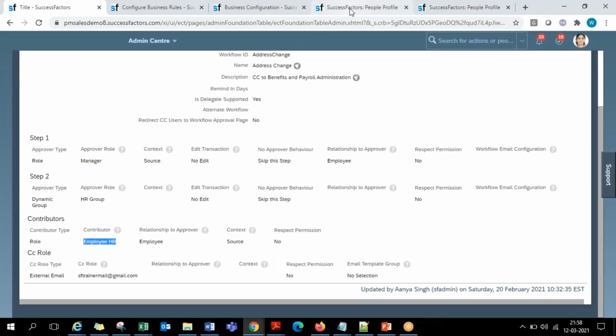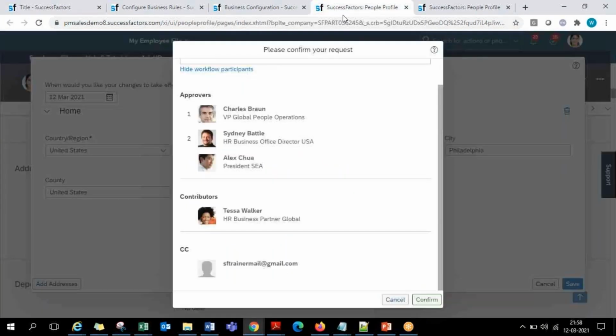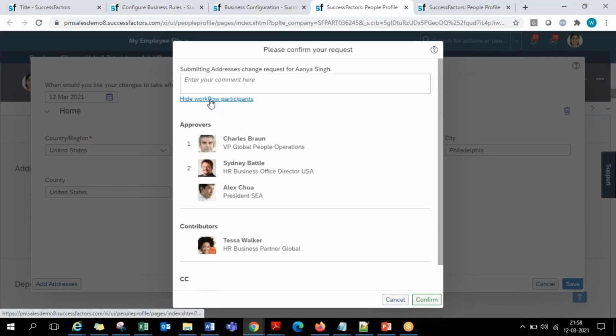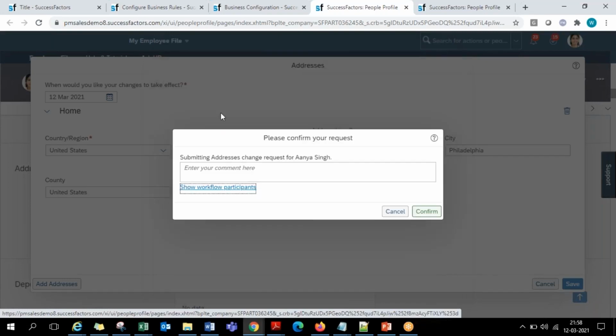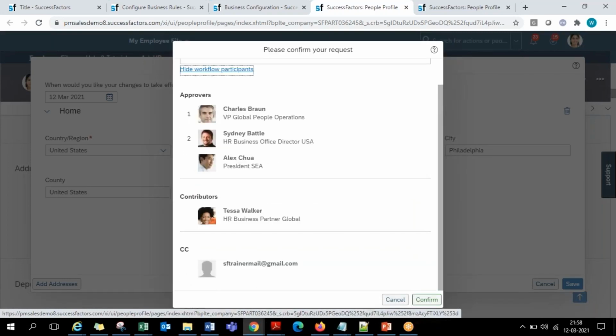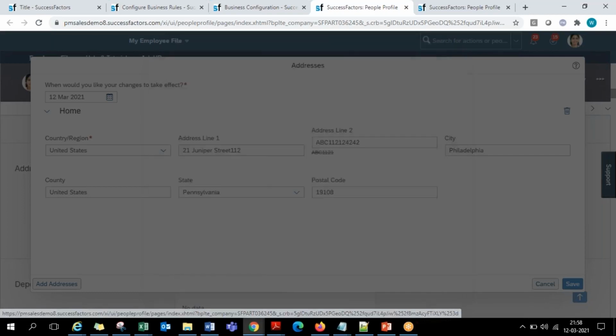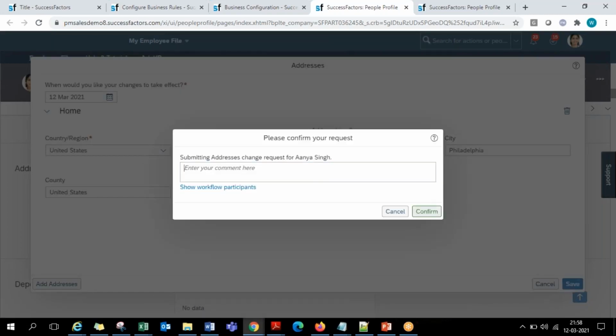So whenever the system identifies that there is a change in the address field, it is calling the first approver, the second approvers, the contributor, and the CC role that will receive the notification. It will show all the workflow participants to the person who is actually requesting this change. So it is going to all these people, approval, contributor, all that. If you are okay, I'll just confirm. I just have to click on the confirm button.